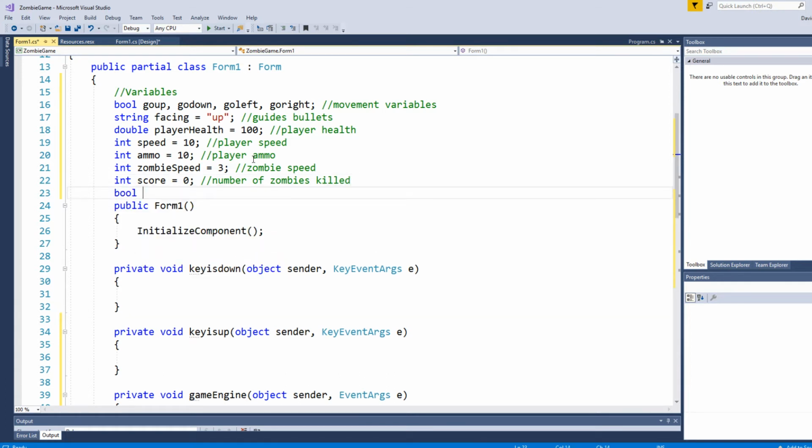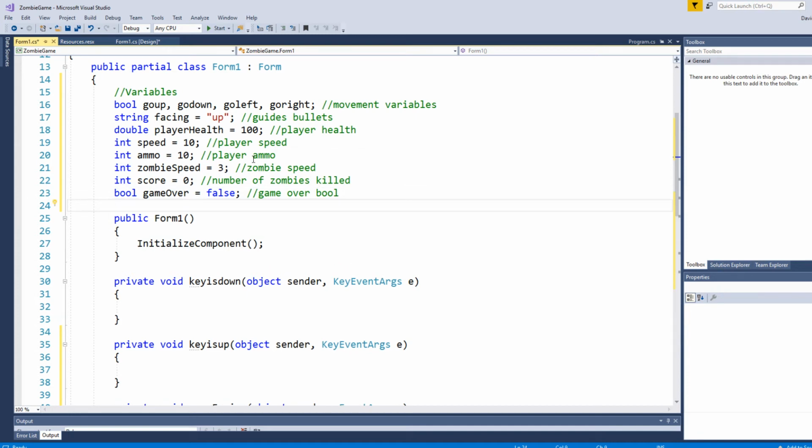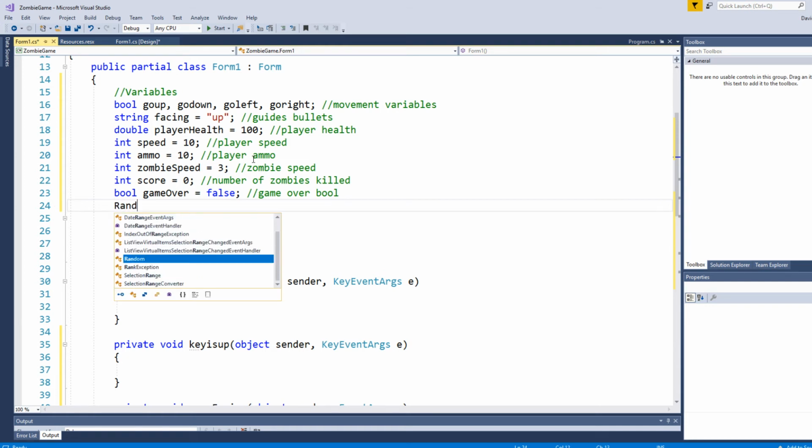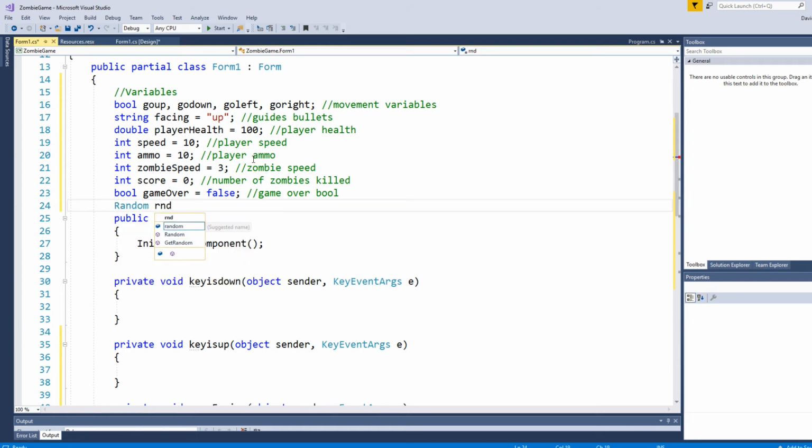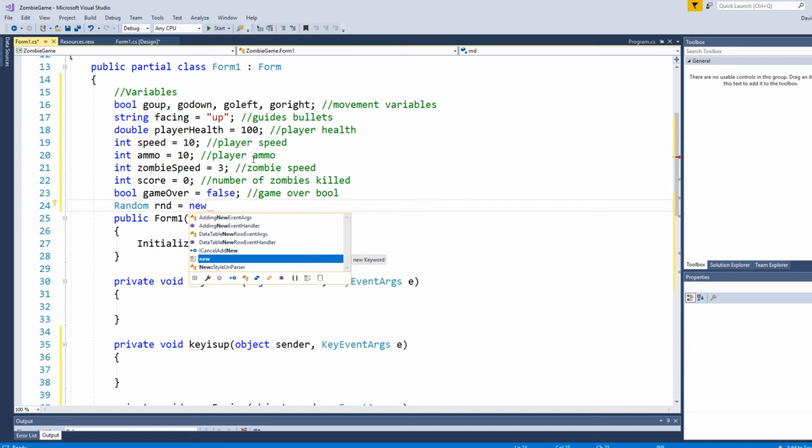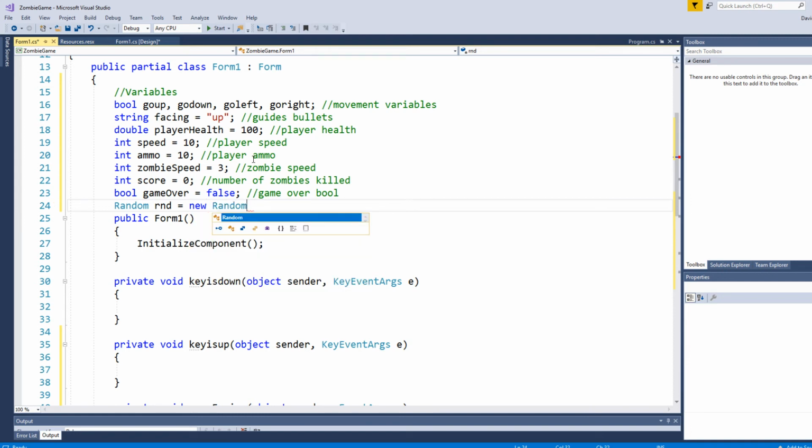Let's create another bool and call it game over. We're going to set this equal to false at the beginning. And basically what this is going to do is allow us to choose whether or not the game is over. It's going to be set to false at the beginning, and then when we change it to true, that means the game is done. Okay, and the last thing we need is a random. RND equals new random.